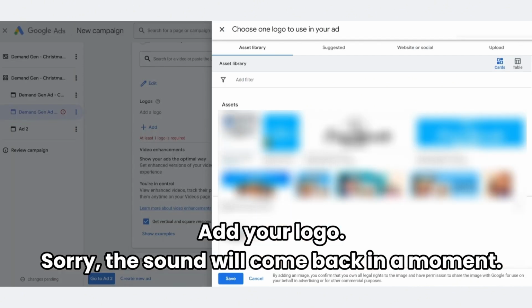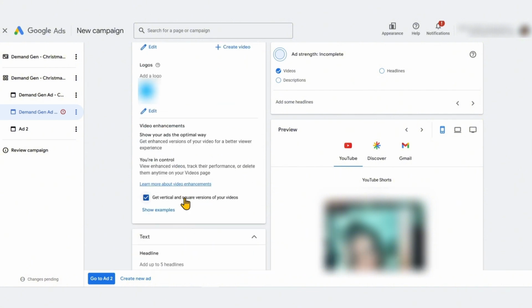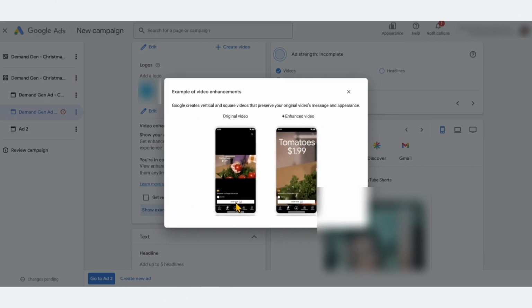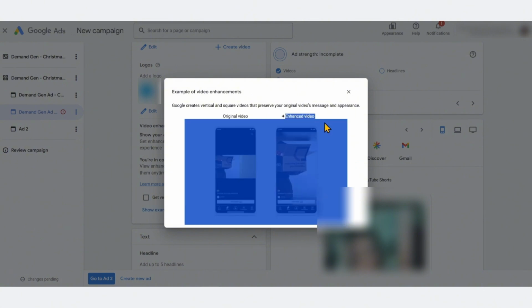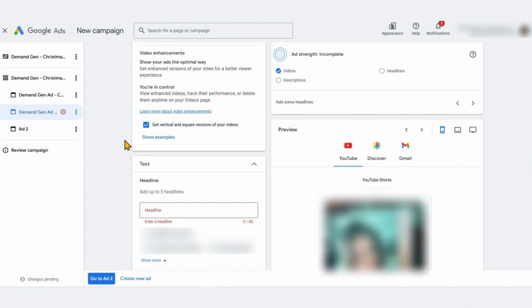Next, add your logos. Here it's just one. Next, you have this new video enhancements option where Google is going to automatically change your videos to fit different placements to offer a better viewing experience. You can see an example here. If you provide a horizontal video, it's going to crop it vertically or enhance it. And you'll actually be able to see the enhanced videos that Google is showing. So you can delete any of the videos that don't look good to you. So I recommend using this.